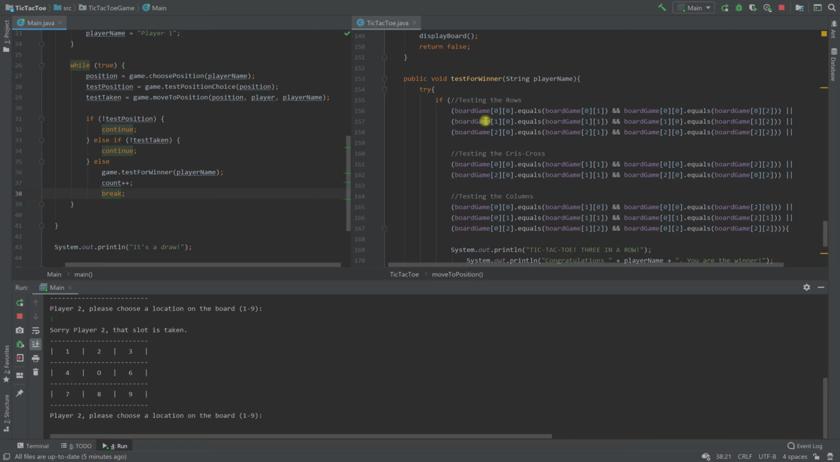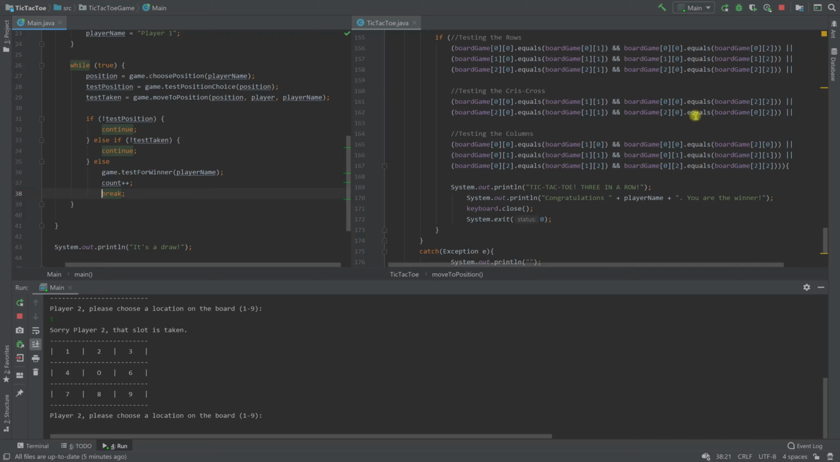So there's 3 rows, boom, boom, boom, and then I'm testing the crisscross. So if the top left corner equals the middle, and then equals the bottom right corner that crosses, then hey, he must have done something that made them all the same. Tic Tac Toe, 3 in a row, and then this is the columns. This one's testing if column 1, row 1, and then row 2, column 1, and then row 3, column 1 are all the same, like right here, then Tic Tac Toe, right?